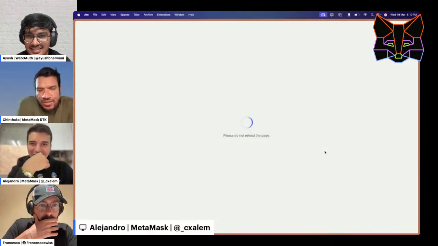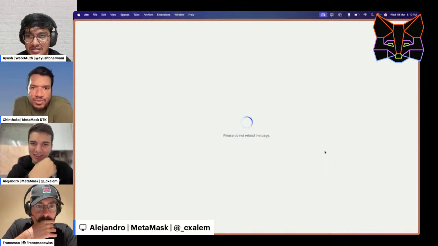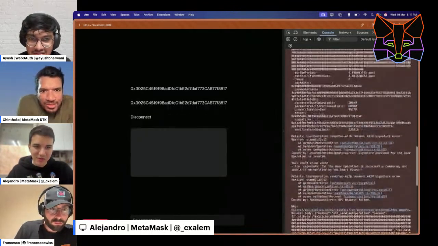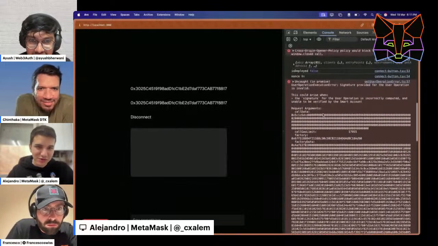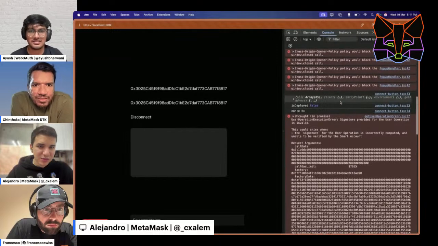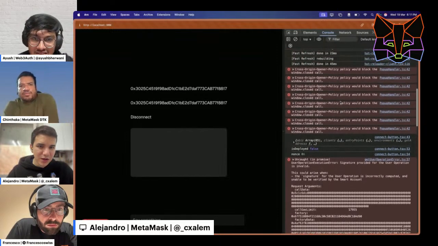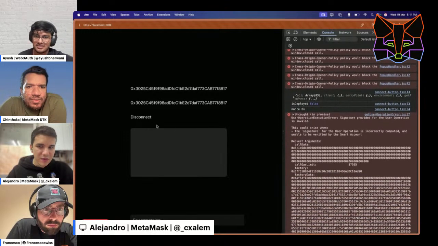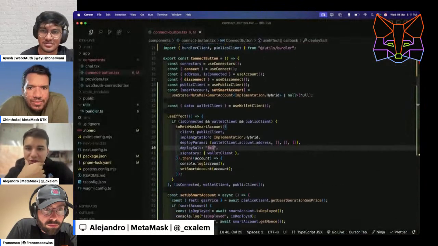So Ali is logging in again with Web3Auth and attaching the signer to the delegate account. No, same thing. It looks like the same error. Yeah, signature provided, but what? Hmm. Let me just check here.